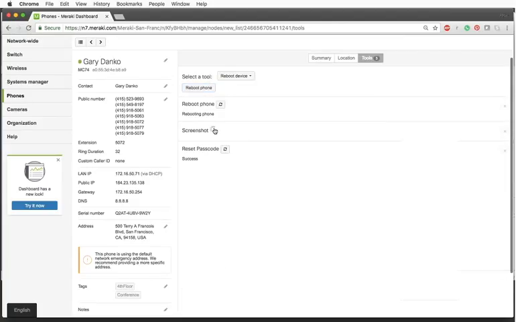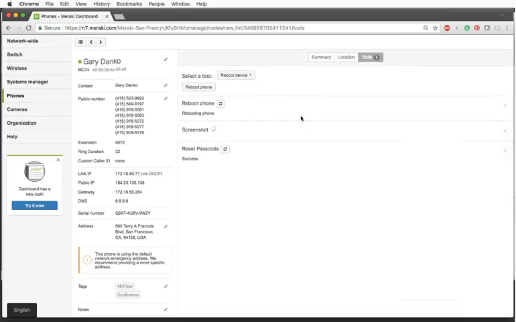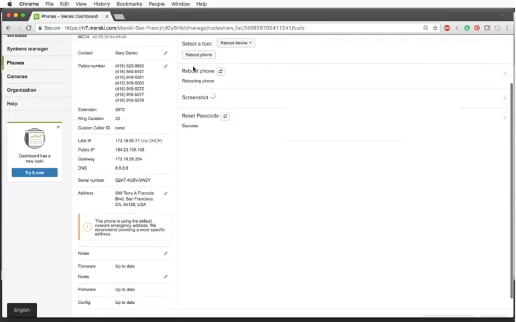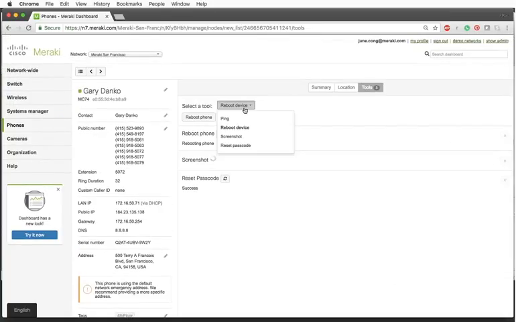So it's rebooting the phone. My screenshot should go away. There we go. So the phone's rebooting right now. When it's done, the screenshot will come back. These are all live tools that I have to debug anything that does go wrong with my phone. Hopefully nothing does, but in case something is funky or isn't working on my network, I have this really great suite of tools in addition to my Meraki network-wide tools that I can use to debug and to fix anything that might be wrong.